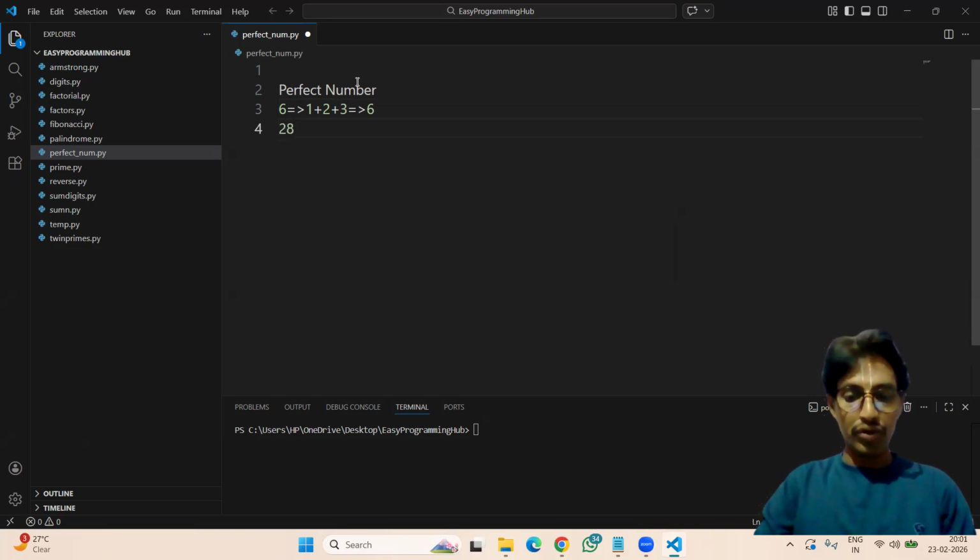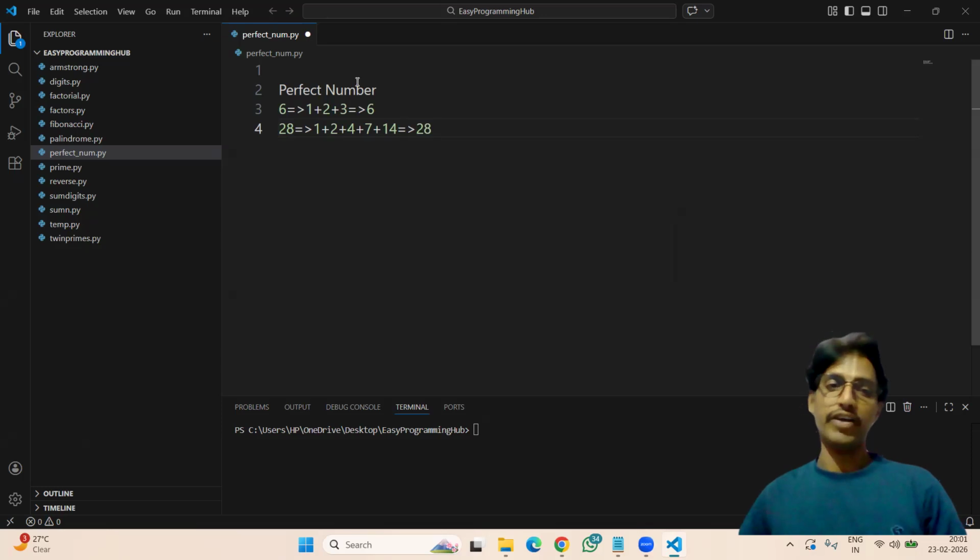Let's take one more number, 28. Its factors are 1, 2, 4, 7, then 14. And the sum is equal to again 28. Now 28 is also a perfect number.